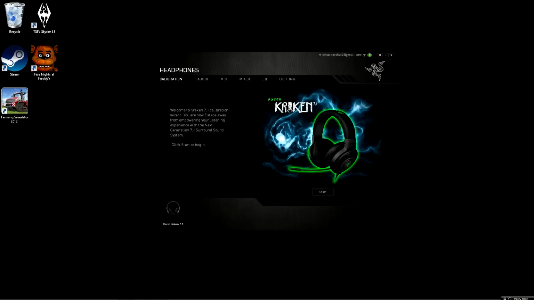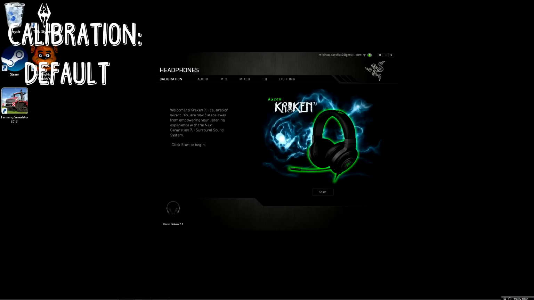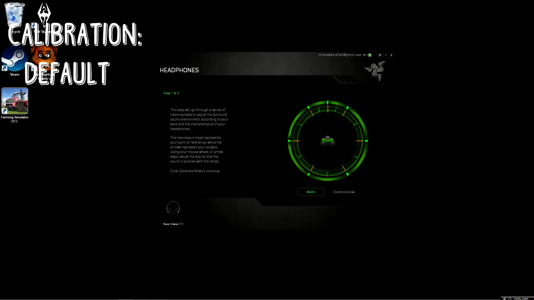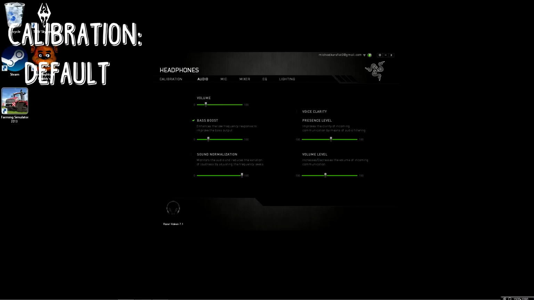So calibration, that's pretty easy. It should be fine when you do it, but if you have OCD or something, you're gonna want to calibrate it yourself. Okay, so this is audio. You can have volume at whatever you like, but I really recommend you shouldn't go over like 40 or 50. 45, I think, is the best you should keep it at, because this thing will blow your eardrums out if you put it over 50 or something. So I usually keep it at 40.